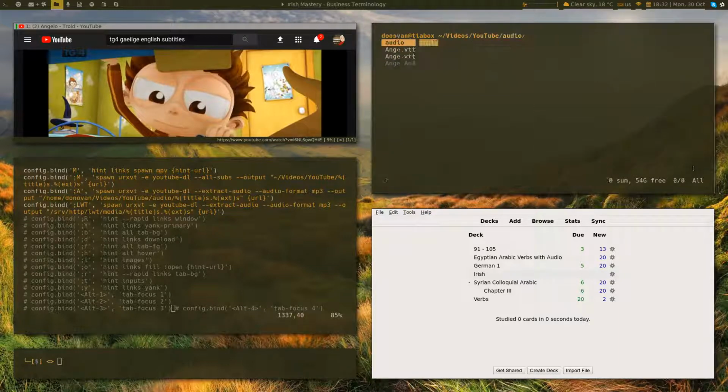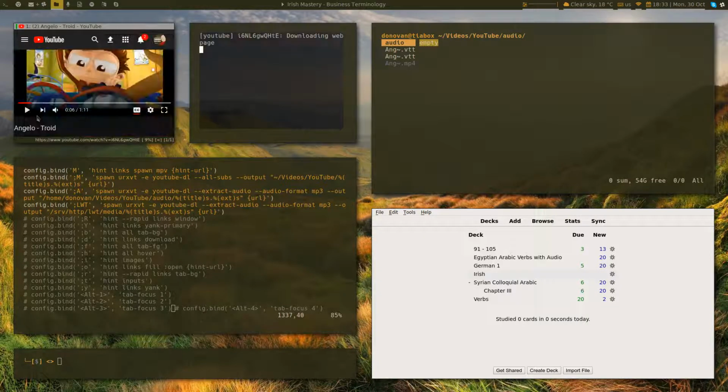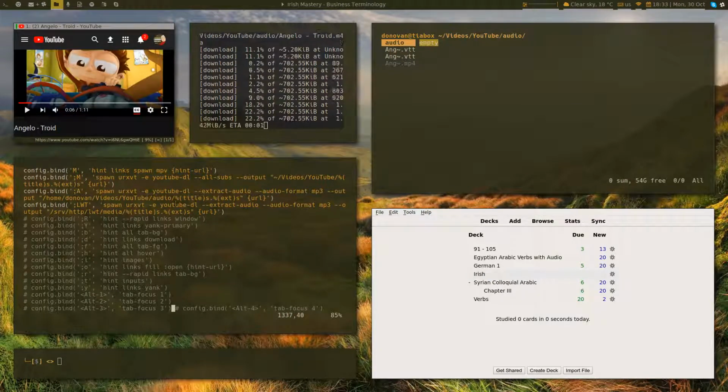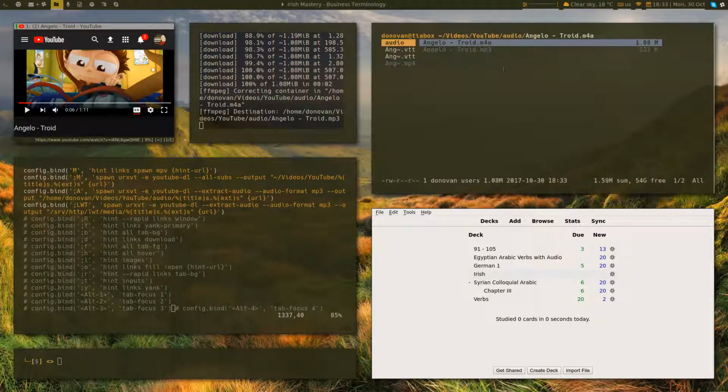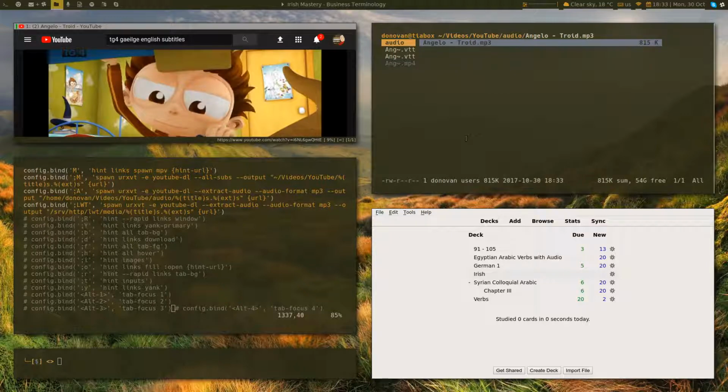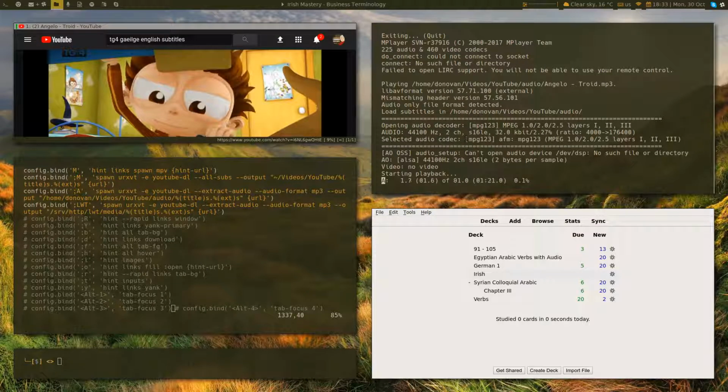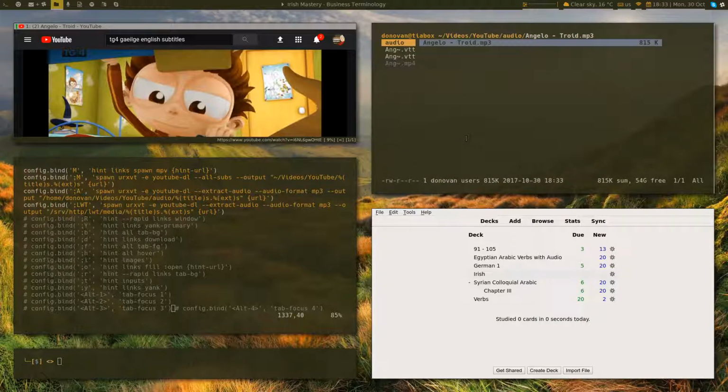And if I go into the audio folder here, you can see there's nothing in there right now. But if I come back over to the YouTube window and run the second binding that I made, as you can see, it just downloaded the MP3. And I can hang on to that. I can move it into my MPD database directory, so I can use it in my audio player. I can do whatever I want with it.